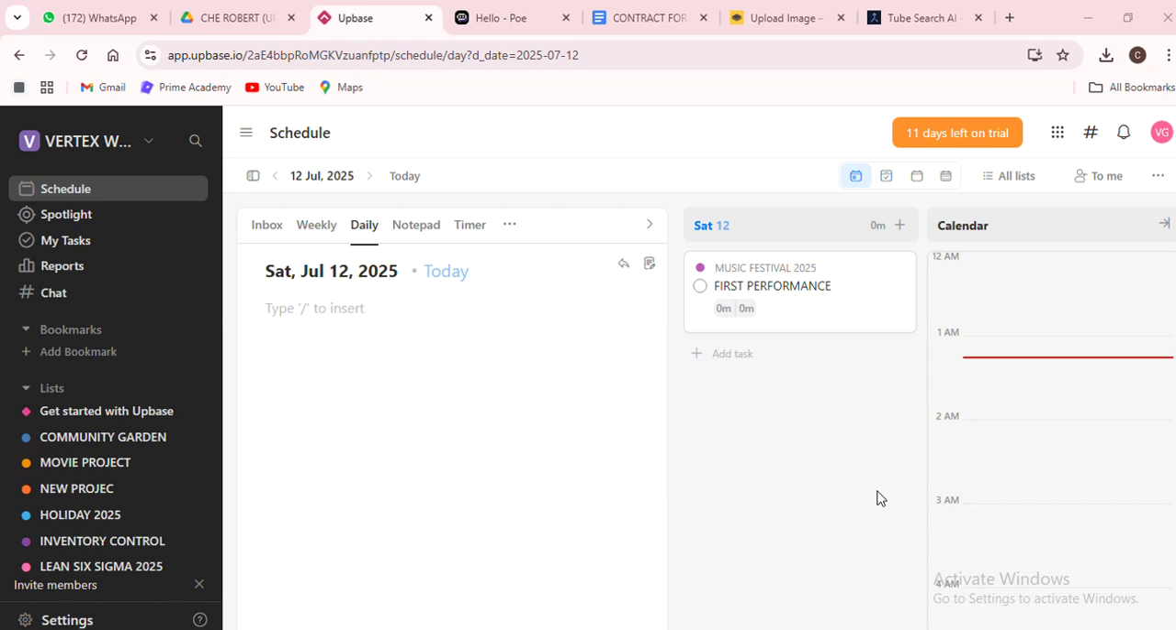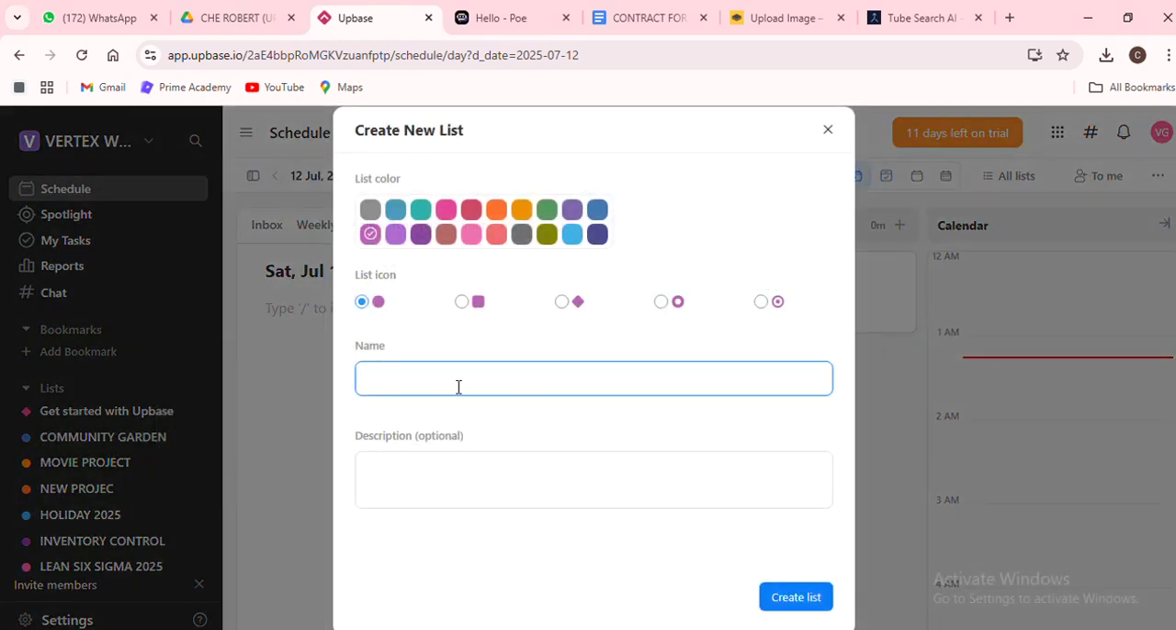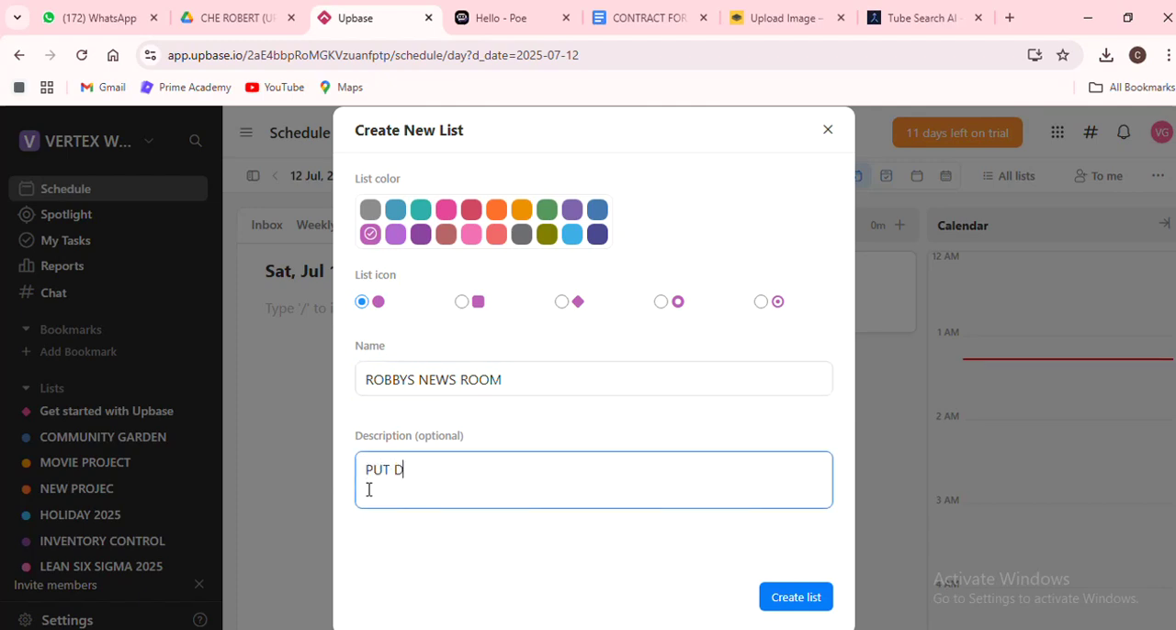Now that we've done that, let's move on to setting up your newsroom. In the UPBASE dashboard, select Create Newsroom. Here, input your newsroom's name, description, and other relevant details. This step establishes your unique newsroom space within UPBASE, allowing you to manage all the content and team members of your newsroom. Next up, add your team members.